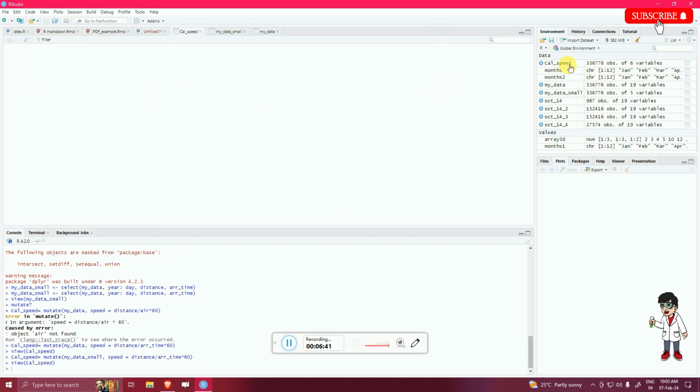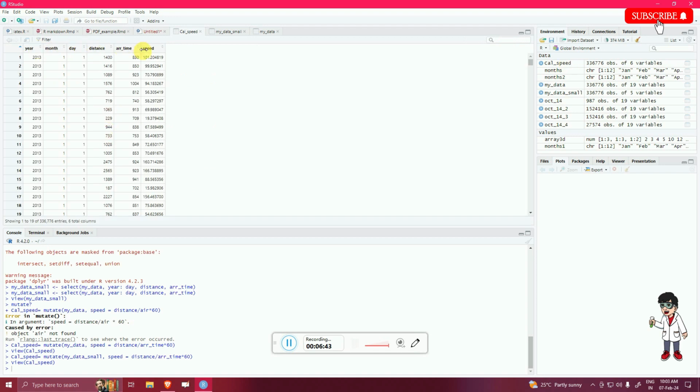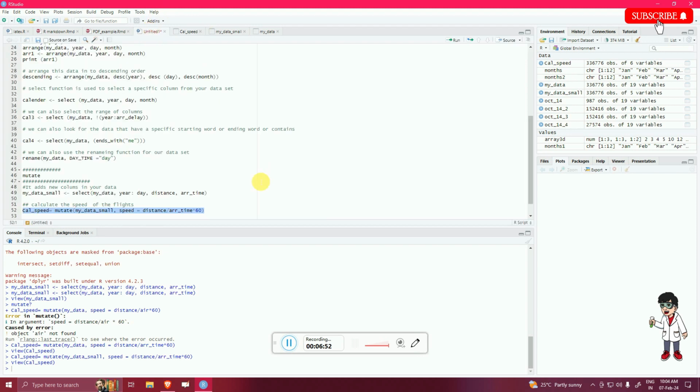Okay, now the cal speed is, see, year, month, distance, arrival time, and then the speed you can see. So this is how you can add a column to your existing data set. You just have to use the function mutate and give the name of the column and whatever functionality you want in that. All right, now what else can we do?